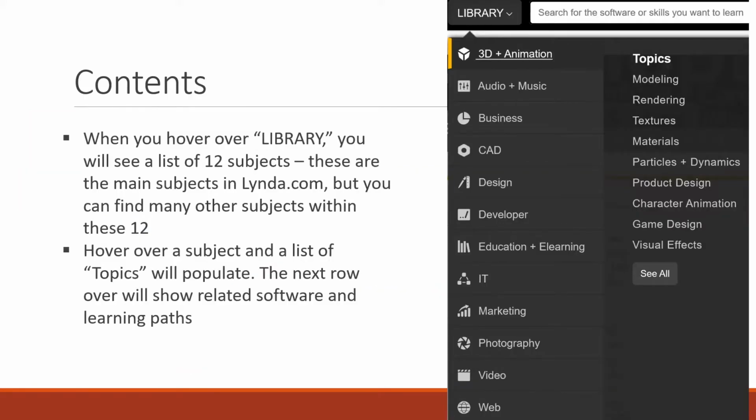When you hover over the Library tab, you will see a list of 12 subjects. These are the main subjects in lynda.com, but within these subjects are many more subjects than you would think. You can find almost anything that you're looking for within these 12 categories. Over to the right of the categories are topics. These topics are related to 3D animation, which I have highlighted above. If I want to see more of the topics, I can click on See All.